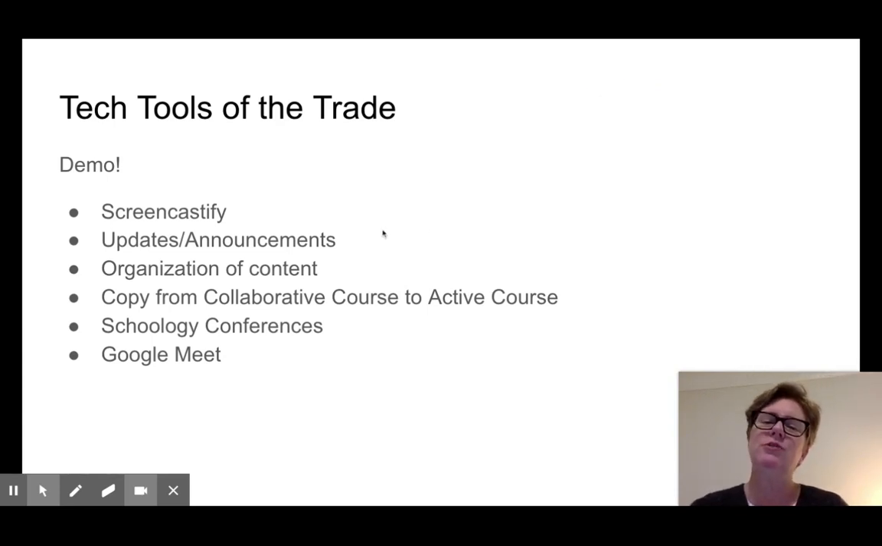The other thing I want to demo is updates and announcements, how you can use that in Schoology. What's good about the updates and announcements, again, that over-communicating, is that those updates go out via email to students. If they have that notification turned on, they'll get an email of it too. And it goes into the weekly email that parents get if they decided to opt into the notifications.